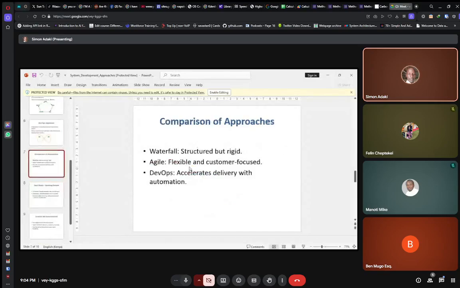Then agile, you can say it is flexible and customer focused. Actually, agile, as you had said, it's very flexible. As you develop your system from the users or the stakeholders, and you continue developing. Every time you get feedback, you develop. Then for DevOps, it accelerates delivery with automation. So from this comparison, as you can see, you can easily identify which approach is more user friendly or more flexible, the one you can adopt.